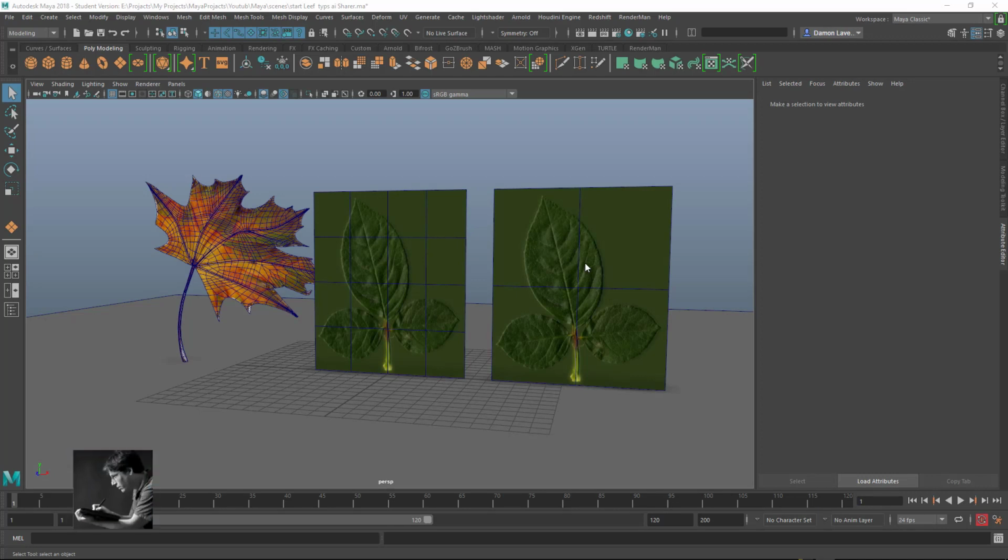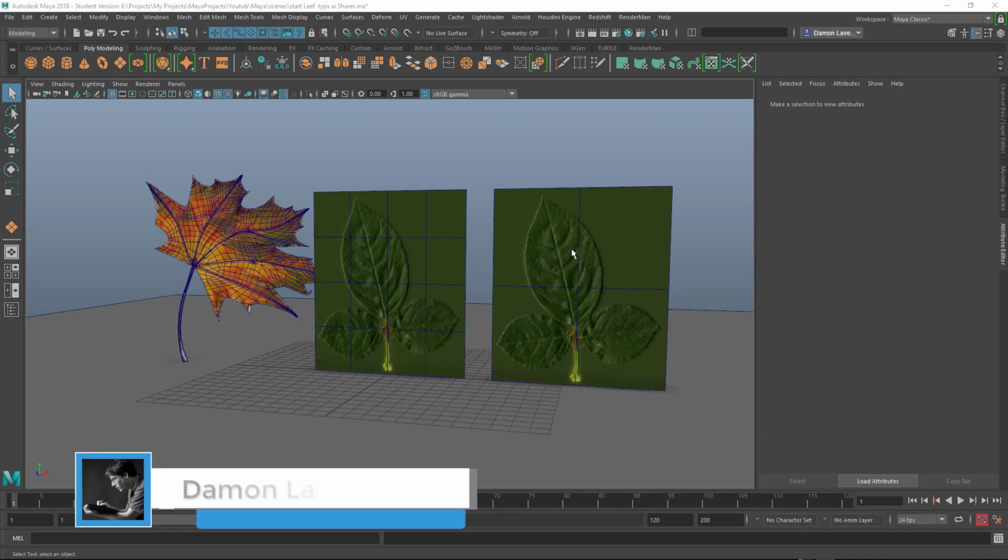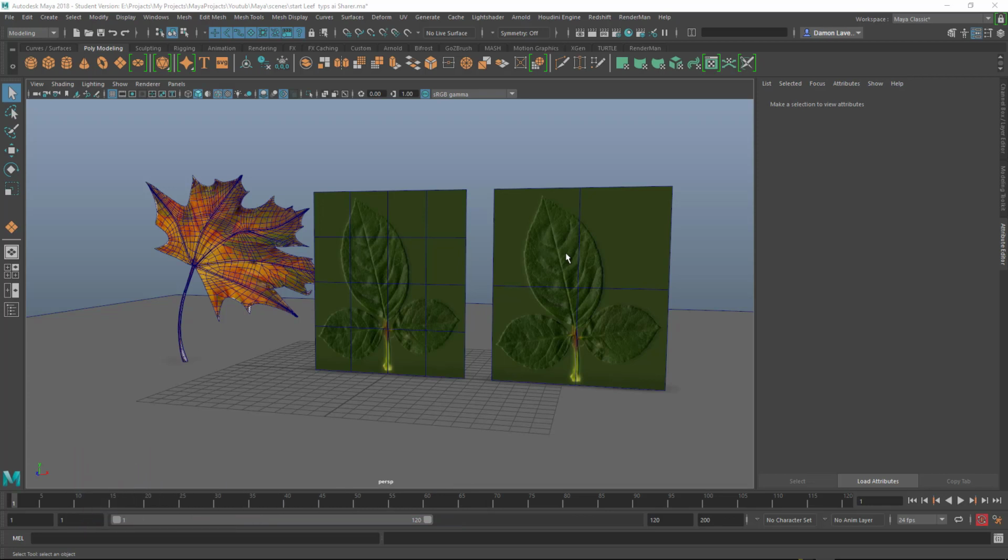Hello everyone and welcome to another tutorial. This time I'll be talking about how to create leaves using the Arnold shader in Maya 2018 and Arnold 5.